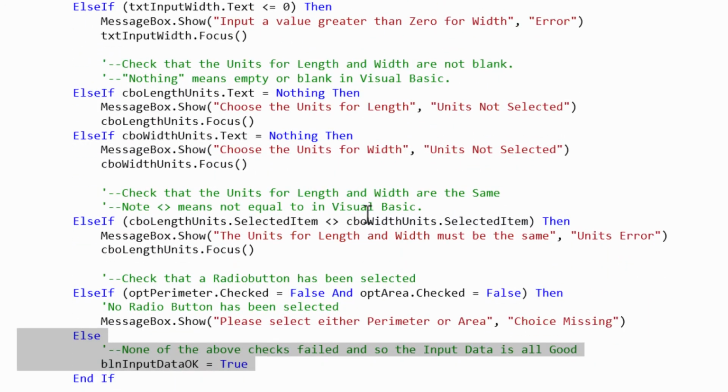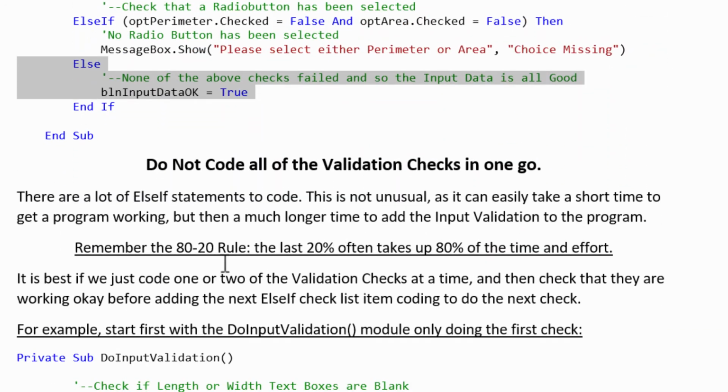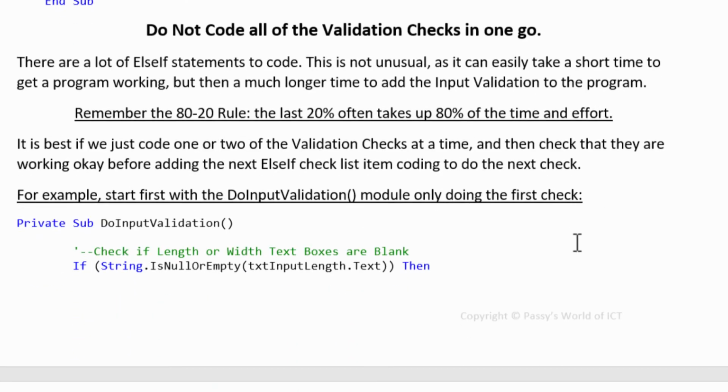It's best to do it a little bit at a time. So the 80-20 rule, yes, this is a pain. This last 20% of putting validation into your program is probably going to take 80% of the time and effort writing that code and testing it to make sure it works 100%.